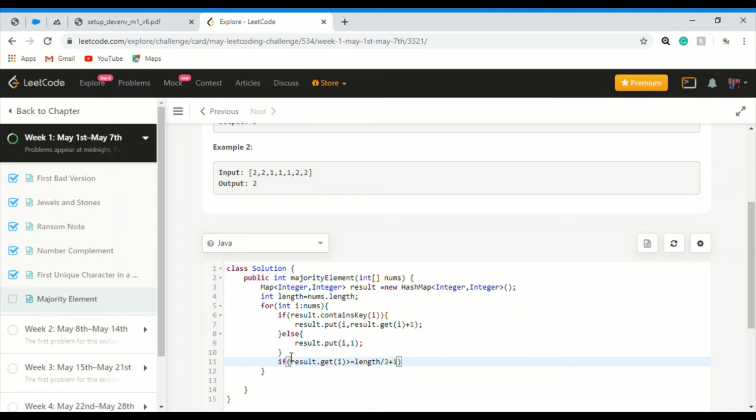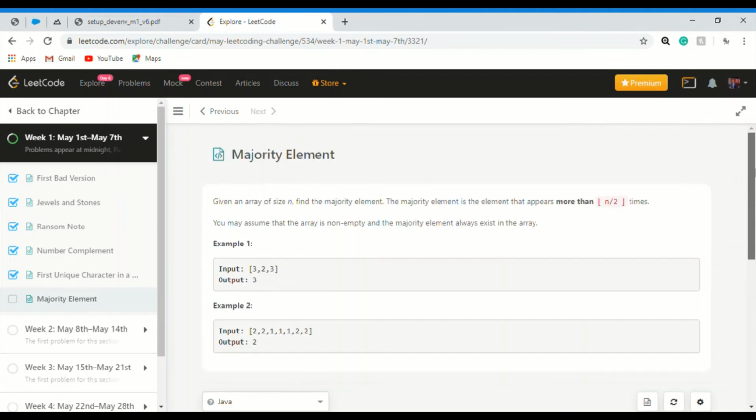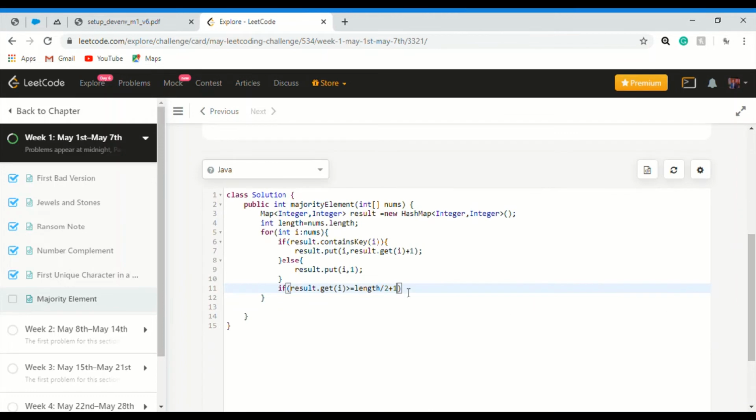So why have I done this? In the question it is told that the majority element is the element that appears more than n by 2 times. So basically we are checking if the element occurs more than n by 2 times. n is the length of the array, so here we are taking the length of the array in place of n. So it is the majority element, and you have to return that element. Now if it is not found, then return 0 basically.